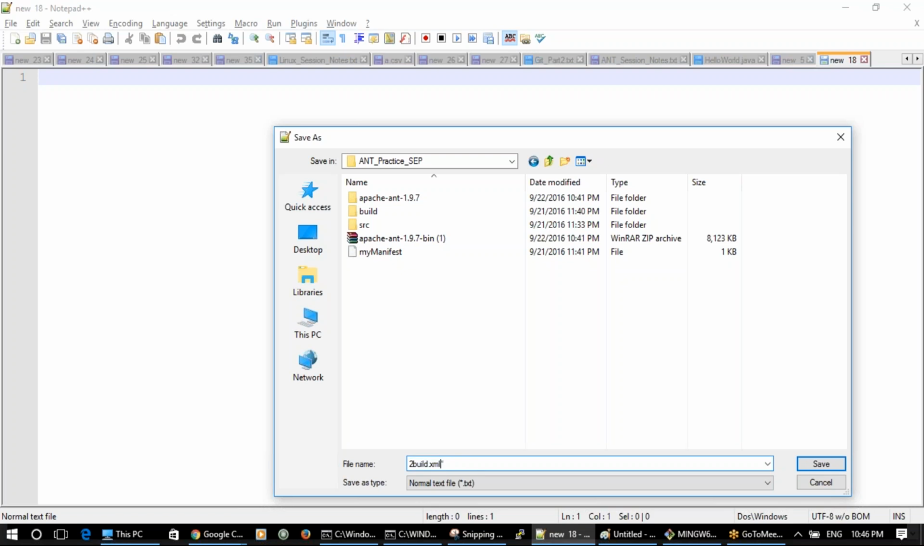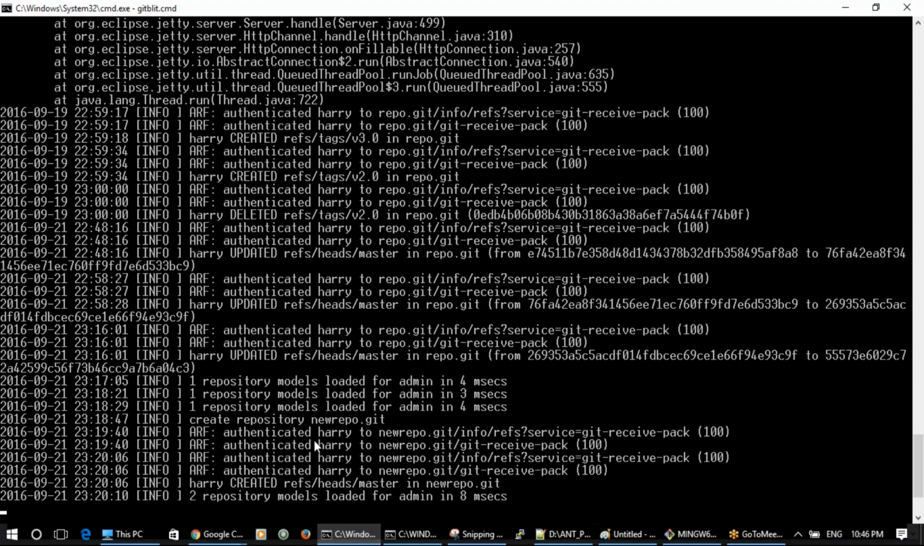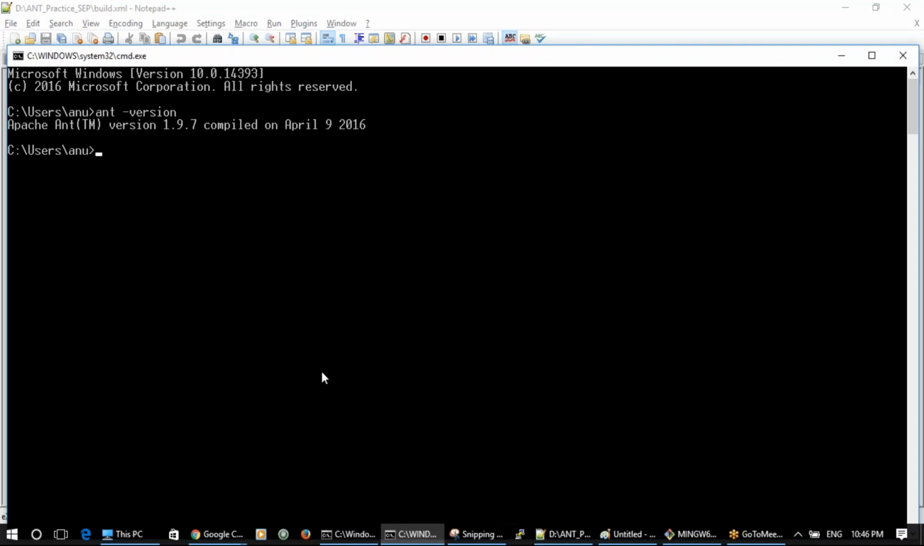What happened? Okay, there is, can you see it's a build.xml in a notepad? Now this build.xml, once it is created, go to your D drive and practice September.